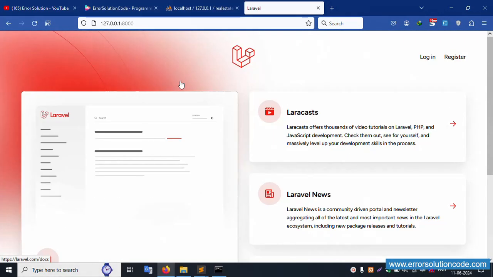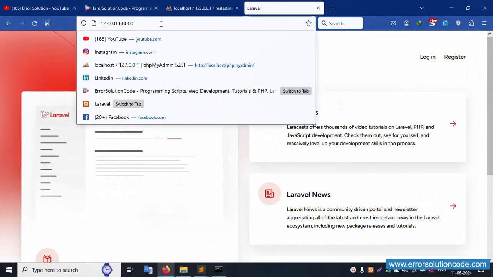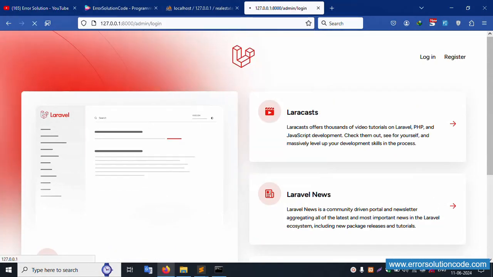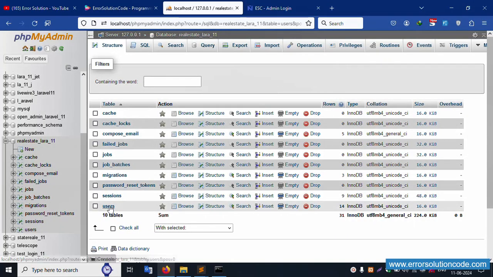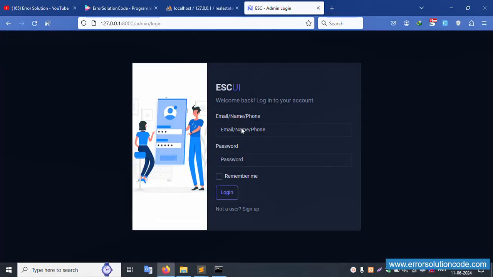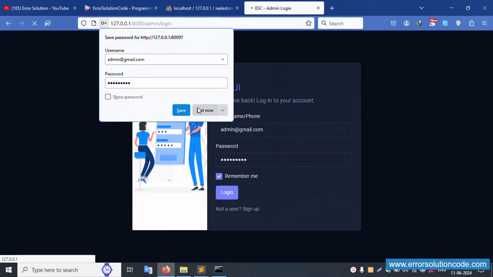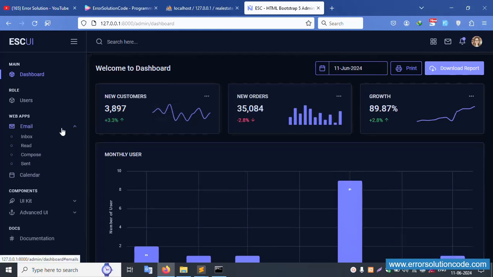It is successfully working on the latest version of Laravel. Open /admin/login, and the login screen is available. Click on the user table and open the login credentials. Copy this Gmail account. The password is a hashed password, meaning an encrypted password, so I copy the password 123456789 here, and click don't save. Successfully logged in.